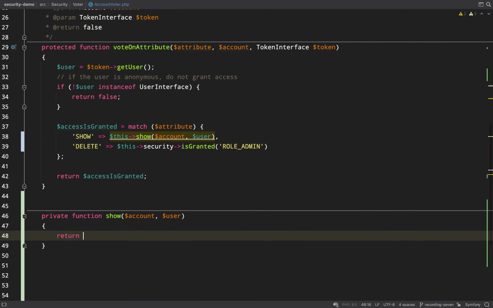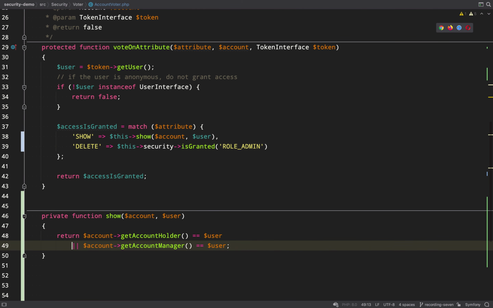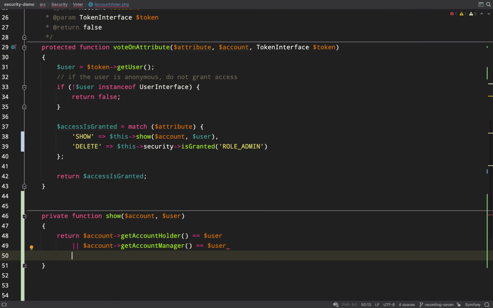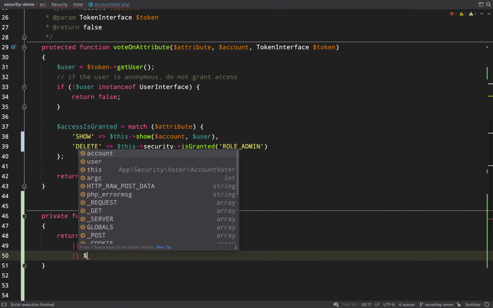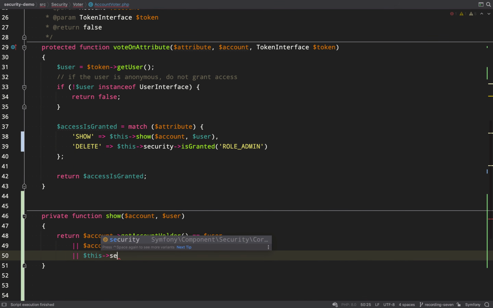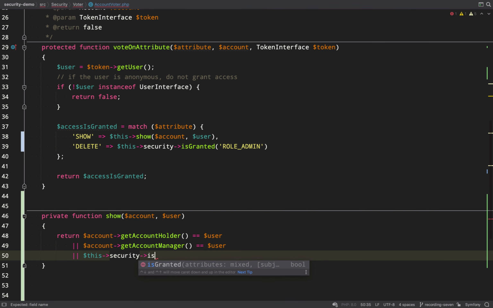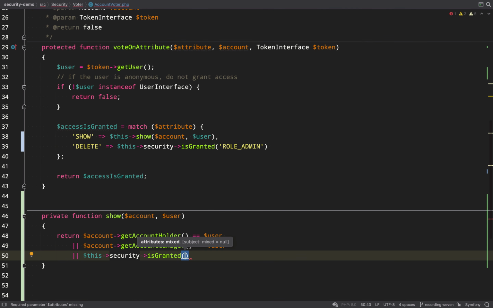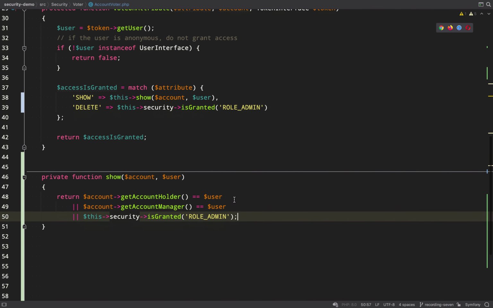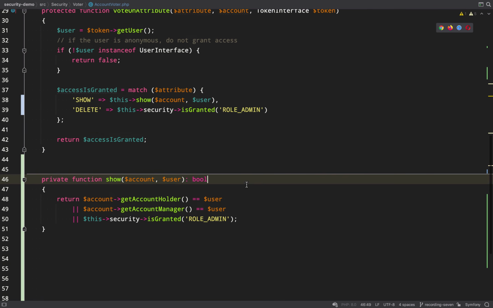Show account user, and then we're returning what we were originally going to do from the match expression, but we're also going to add on a check to see if the user has the admin role. So exactly the same as what we're using on the delete attribute. This security is granted role admin. Okay, and that should be good for us. We'll just indicate that this should return a boolean. And I think we're ready to test it out.